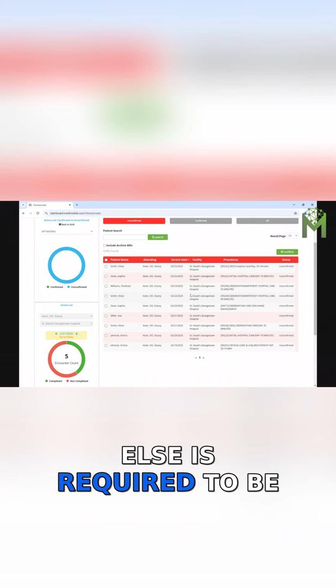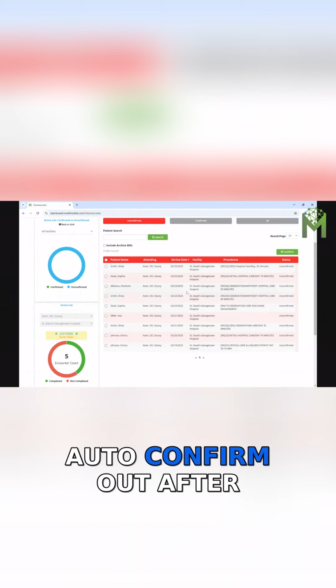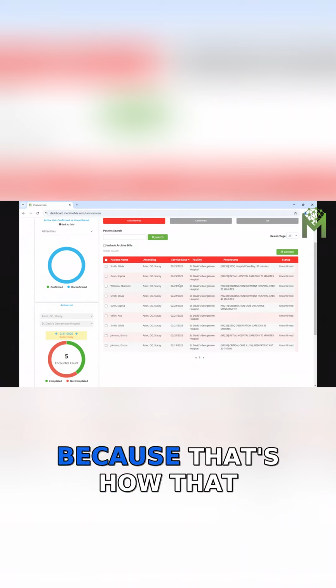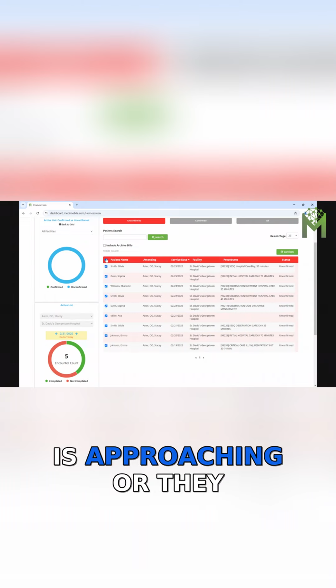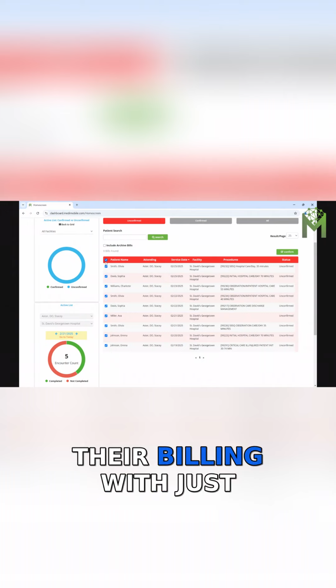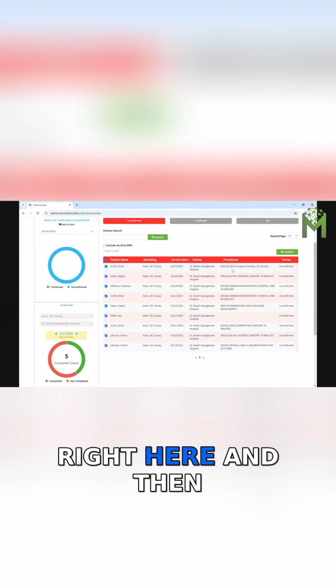However, nothing else is required to be done because it will auto-confirm out after 48 hours because that's how that organization is set up. However, if they're needing to get this off to the billing team, maybe end of the month is approaching or they were a bit behind on their billing, with just a few simple clicks right here and then telling it to confirm, those 9 charges now have gone off to the billing team.